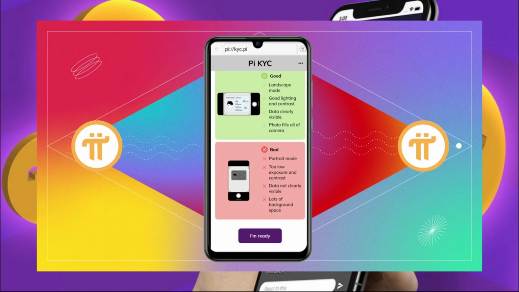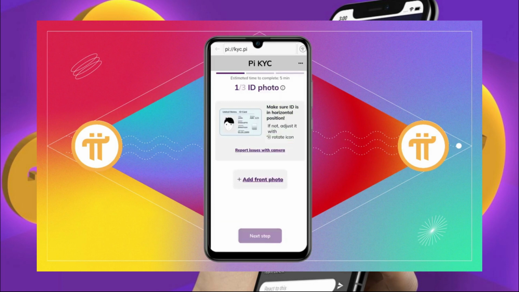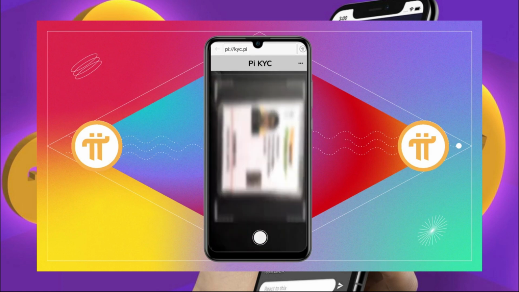When you upload the photo, you have to rotate your phone because you have to click the photo in landscape mode. When you click on the photo, the lighting should be good and the data should be clear and visible. And your full photo should come in the camera very clearly. You have to upload your ID card photo properly. All right, to upload the photo, simply click on I'm ready. Then you will be asked for permission.